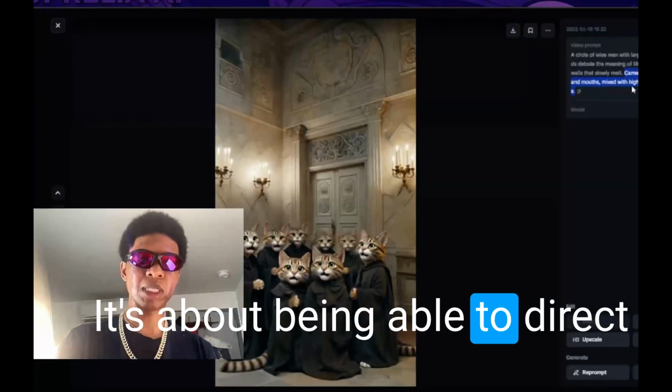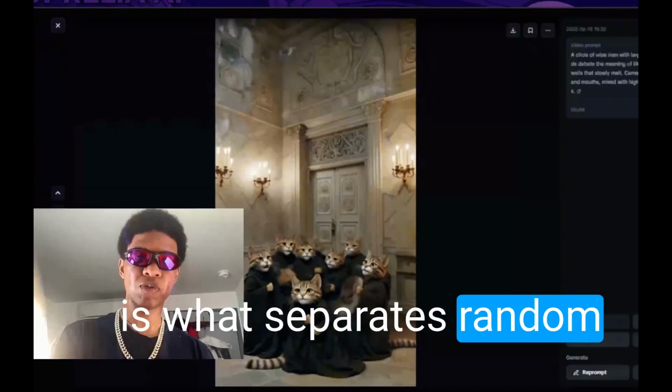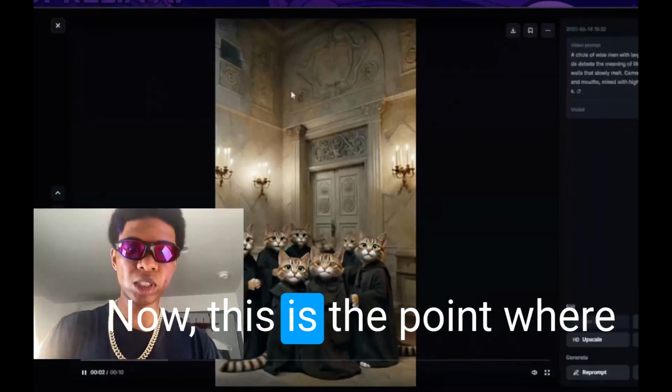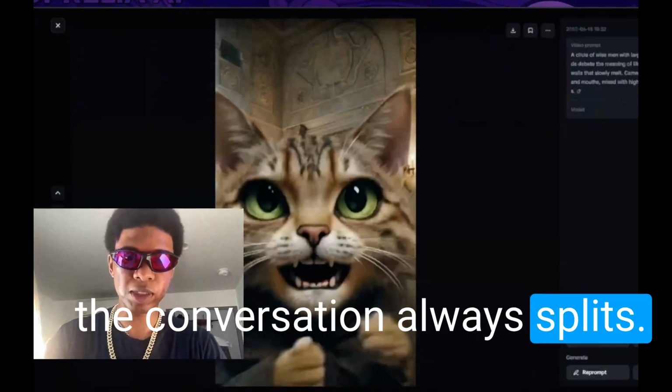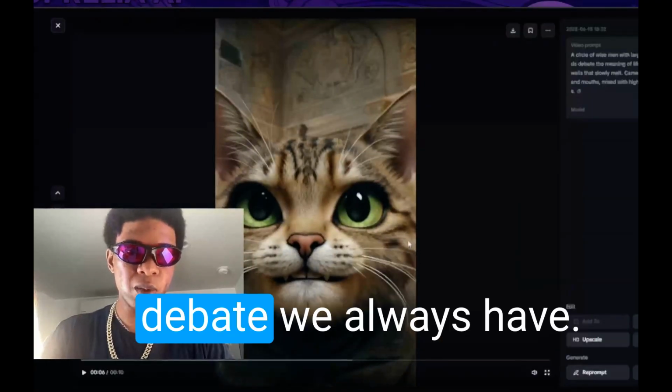It's about being able to direct the AI with some level of precision. And that precision is what separates random generation from actual creation. Now, this is the point where the conversation always splits. I was reading through some comments on Hacker News about this, and it's the same debate we always have.